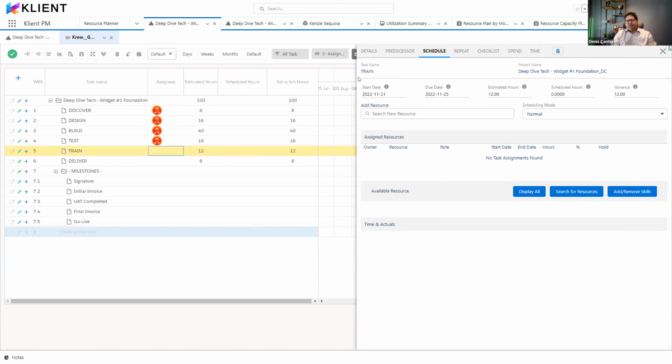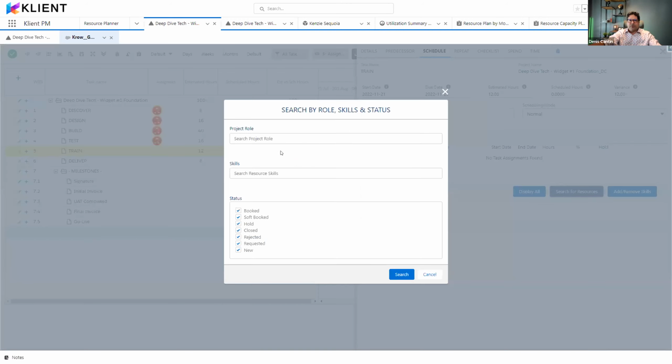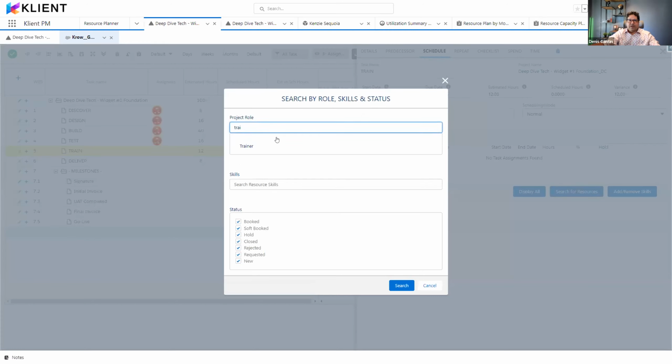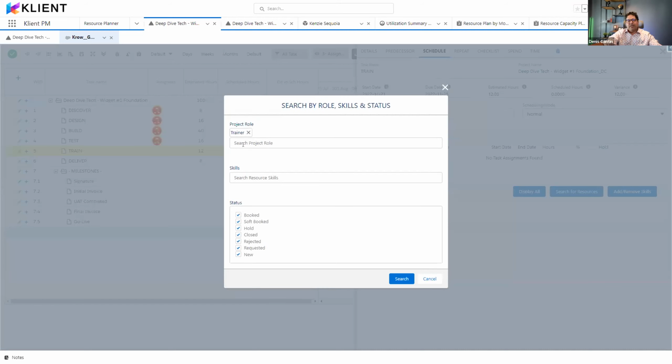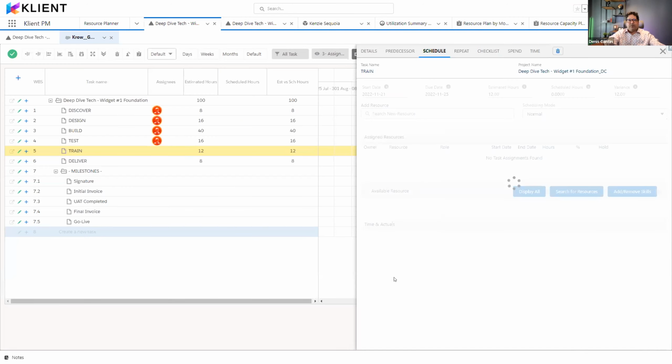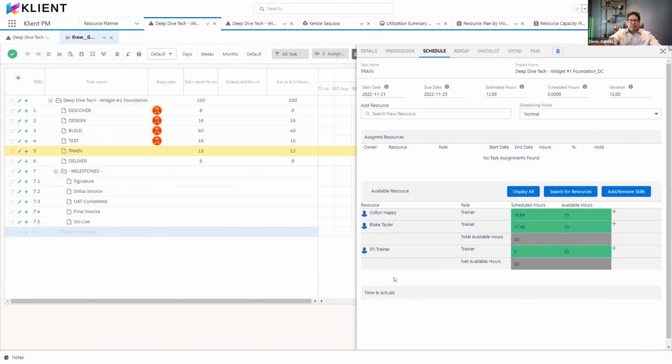At this point, let's just pretend that I don't know which resource is going to be assigned. So I'm going to search for a resource. If you click on search resource, you can search for a role. For example, since I'm on the train task, I'm going to search for a trainer. And the system will allow me to even narrow down, and we'll explain a bit more later with these other parameters, which resource I want to see.